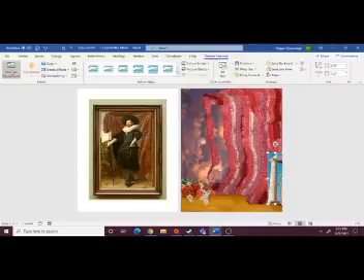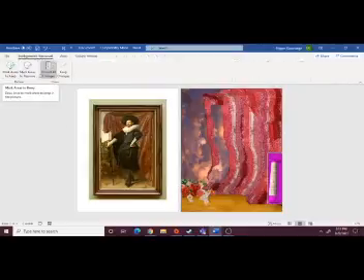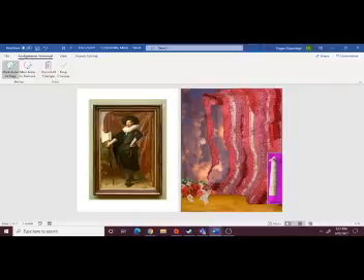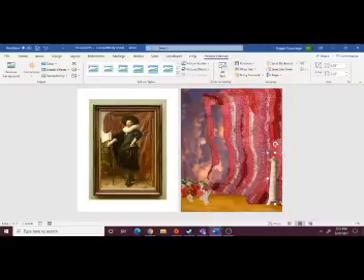But before I do that, I'm just going to remove the background. So I'm going to click Mark Areas to Keep. And I'm going to draw up here. Remove this blue. Okay, keep changes.